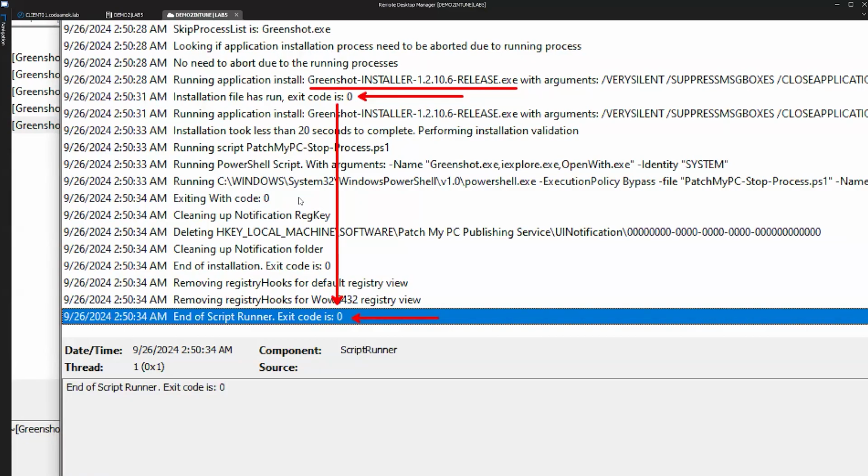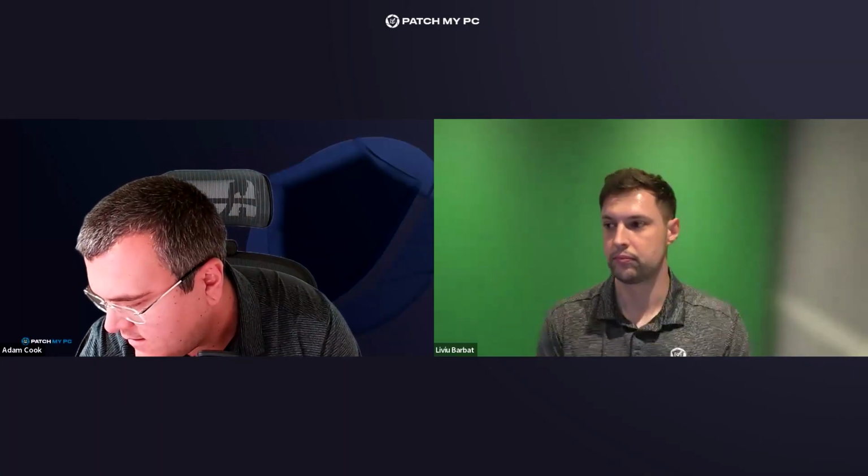Okay, that's really key to understand. We're not obscuring exit codes. We're passing that back up. But in this case, it was a success, so that's good. Yeah, that's all I have for client-side logs for Patch My PC. I'm going to hand over to Leview, who's going to dive into Intune client-side logs.